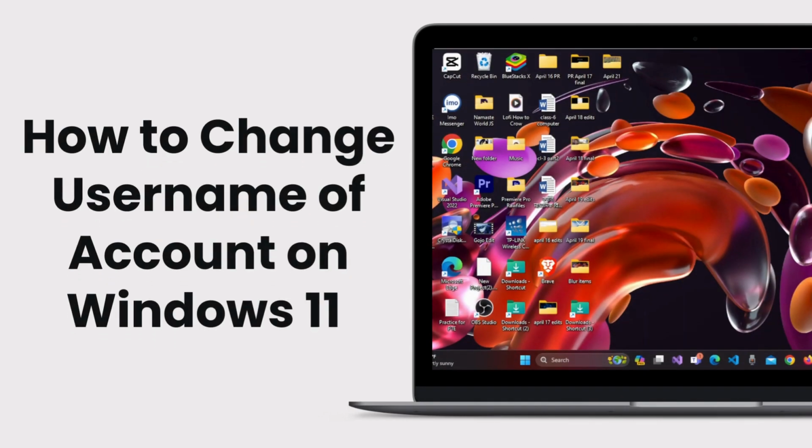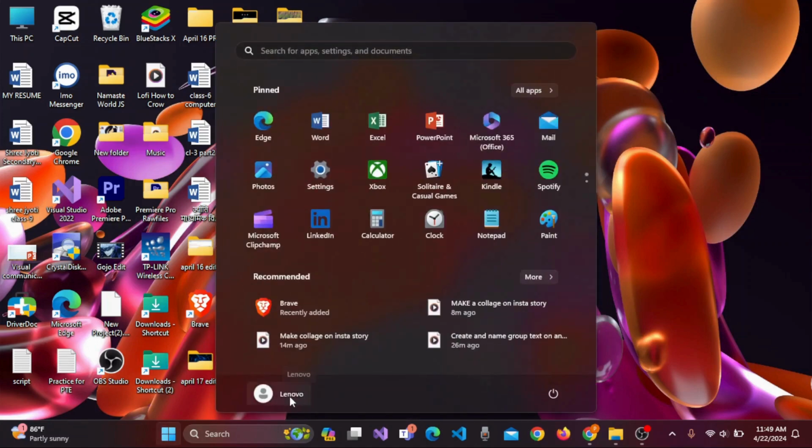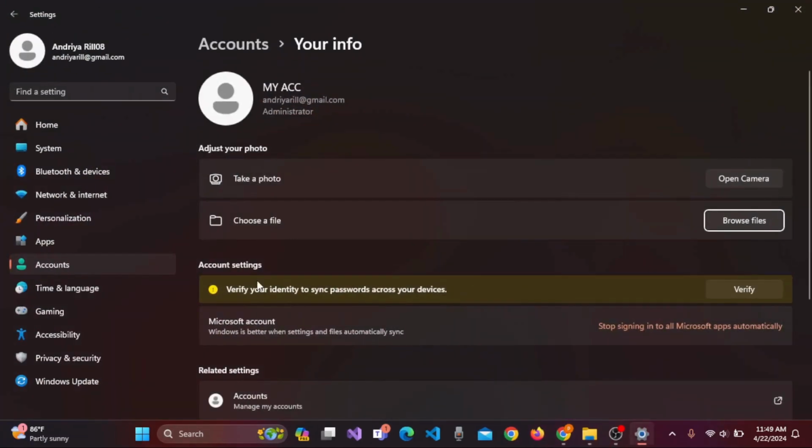How to change username of account in Windows 11? For that, let's go ahead on Windows and see what our username is actually right now. Let's click on it and go to the change account settings. And as you can see, it has been saved to my account.